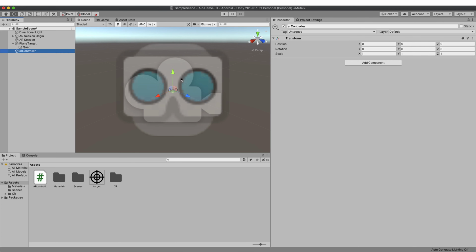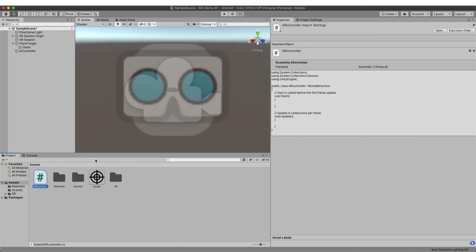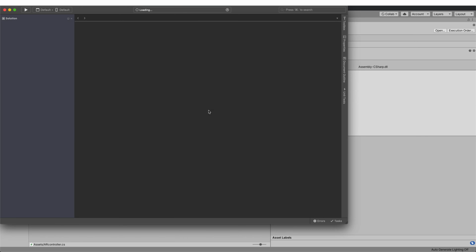Okay, so this is the controller, and I will attach this C# script to this game object. Then I can go to Visual Studio to edit the C# code. The code actually detects the plane and attaches this plane target to the detected surface. So I double click this to open the C# file.